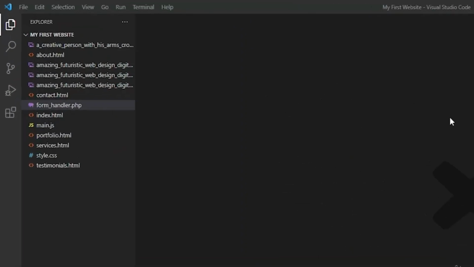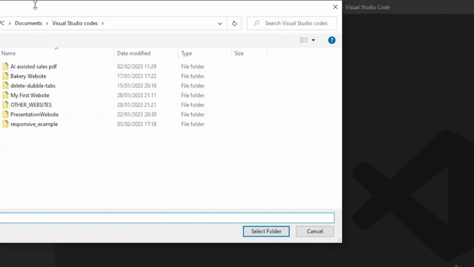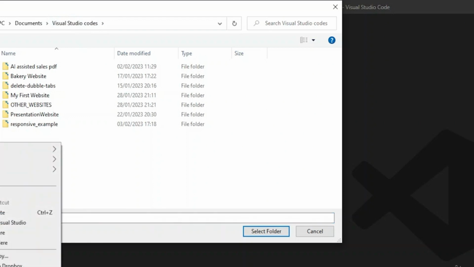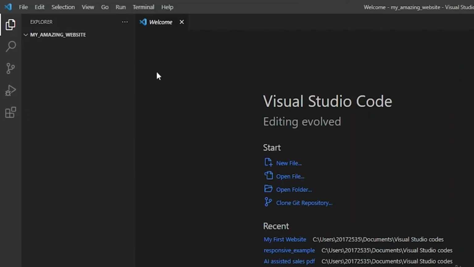So let's go to Visual Studio Code and let's go to File and click Open Folder, and right here in our Visual Studio Code folder let's hit the right mouse button and go to New and create a new folder, and let's name that my_amazing_website. And let's hit enter, and let's also select that folder and right here click select folder. And this is going to be the new folder where we are going to create our new website.